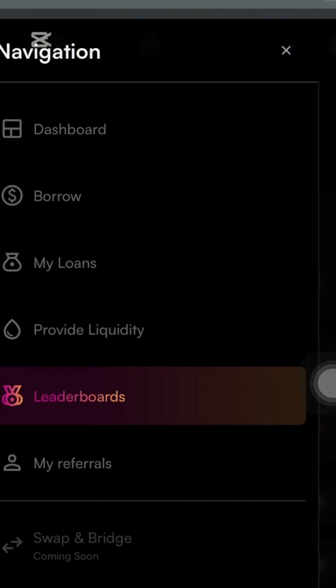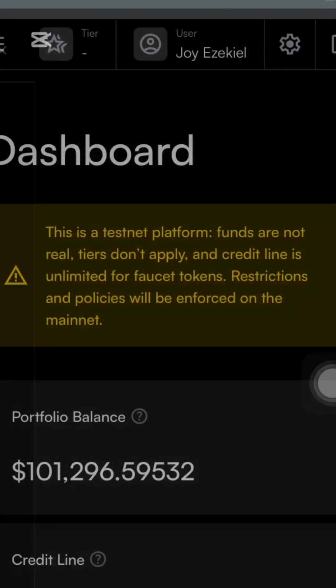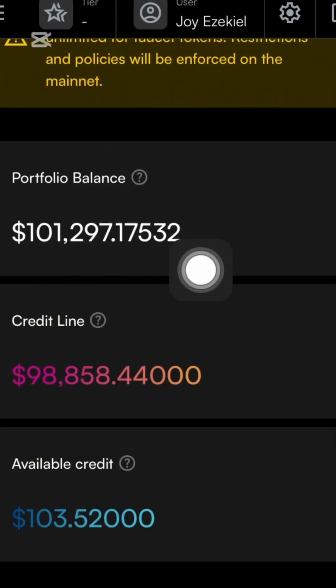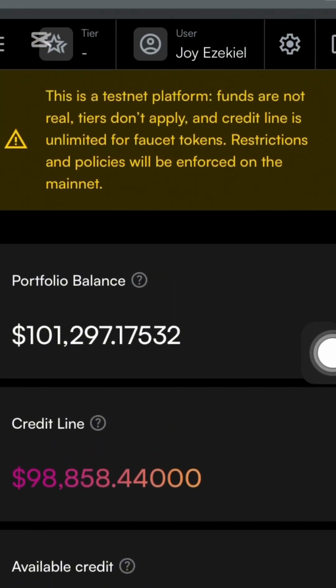Okay, so first of all, I'm going to be showing you how you can actually register. Once I'm done showing you how to register on the platform, I will show you how you can actually borrow this amount. Okay, $100,000. This is a test token. You cannot transfer these tokens. These funds are not real.